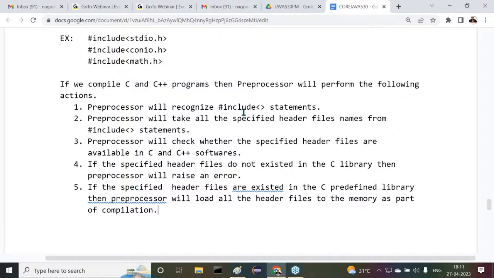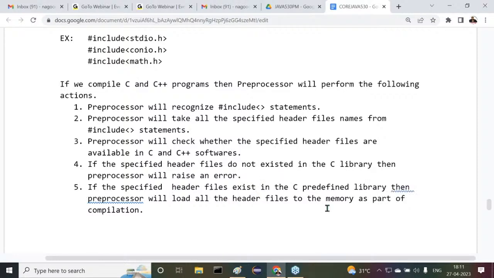First of all, the preprocessor will recognize all the hash include statements. The preprocessor will take all the header file names that we provided. It will check whether they are available in the C predefined library. If they are not available, an error will be raised. If they're available, then the preprocessor will load all the header files content to the memory as part of the compilation.